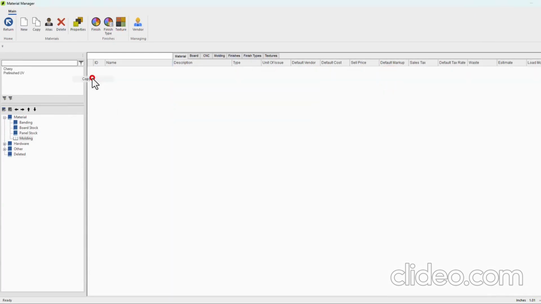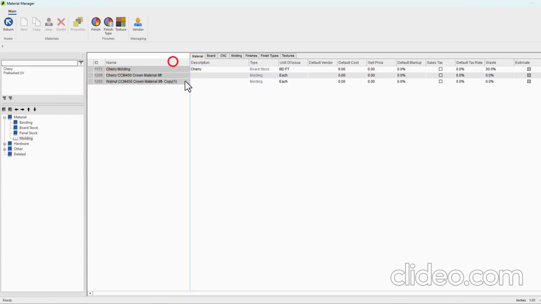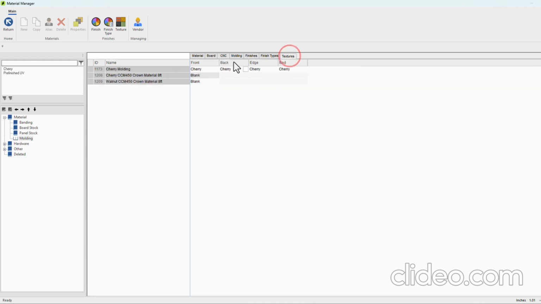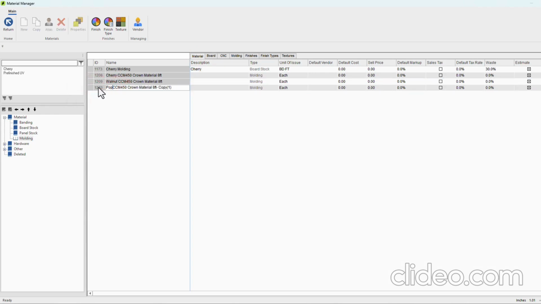And then I would make a copy of this and I would say, okay, this is walnut. Then I'd go change my textures, make it walnut, and then I would copy this and make it maybe poplar.